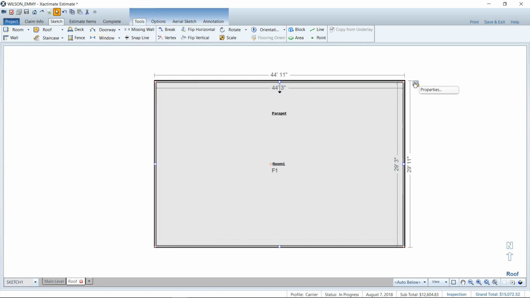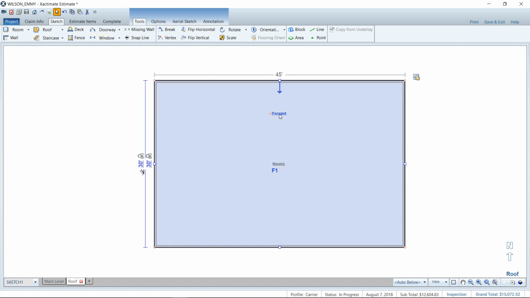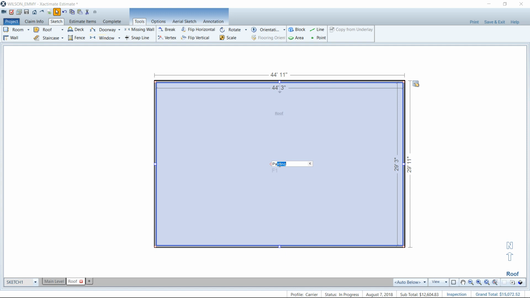If you'll notice, my room is still set. Oops, I renamed my roof parapet. That's not going to work. Sorry, guys. There we go. Let's change that. Okay, now I feel better.